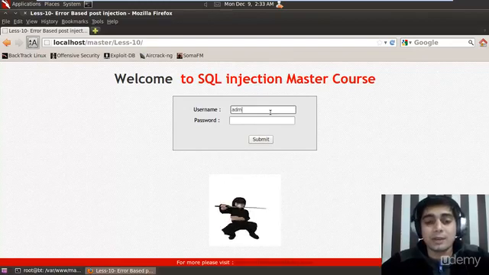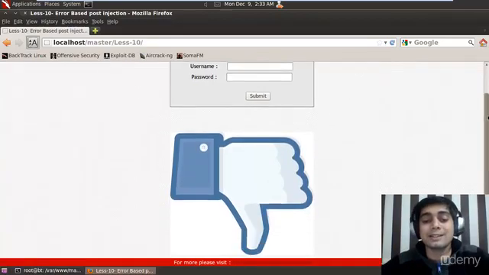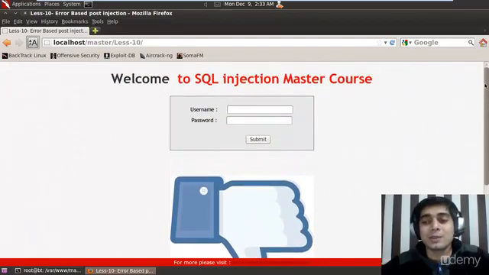First of all, let me try with admin and password. Really, this dislike sign, you can simply say, is saying that you haven't done well. So this is a simple up sign and down sign, which will tell you whether you have done it right or wrong. So in this case, I have done it wrong.